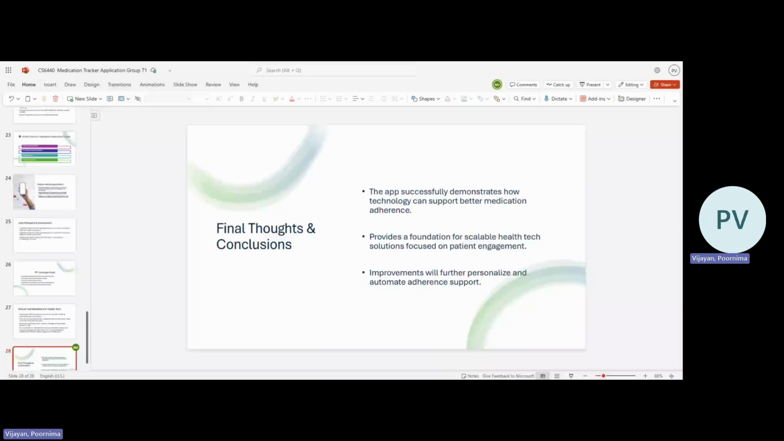Conclusions. The app successfully demonstrates how technology can support better medication adherence, and provides a foundation for scalable health tech solutions focused on patient engagement. Improvements will further personalize and automate adherence support.